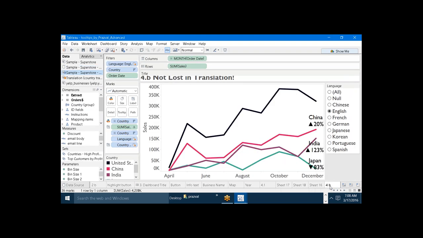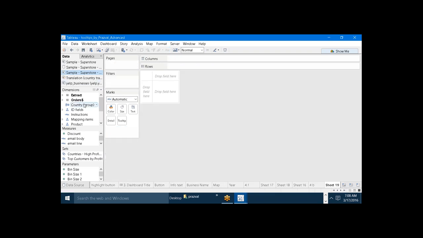Next, I want to get indicators like this. I want to compare my last value with the previous value. If the last value is more than the previous value, then the requirement is to indicate with the up indicator like this. If the last value is less than the previous value, then we need to indicate with the down arrow like this. So how to get indicators like this? Let me show you guys.